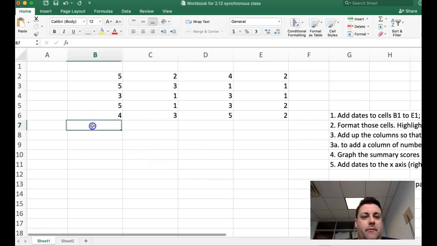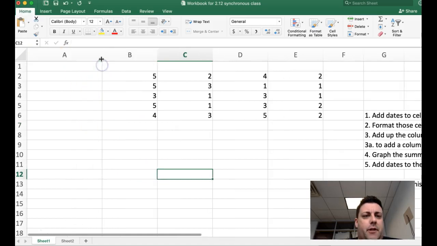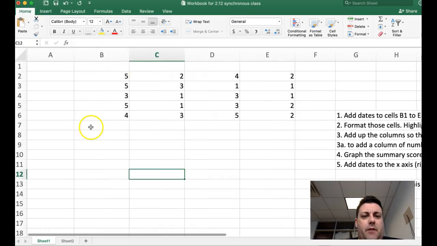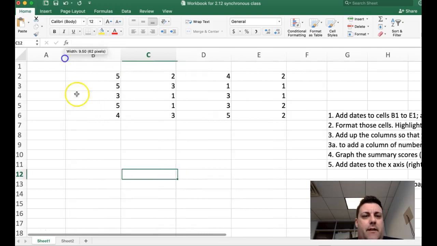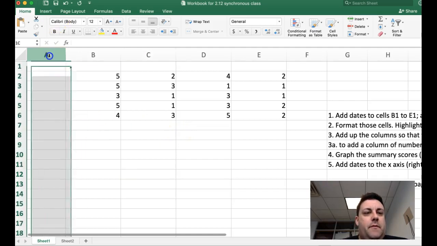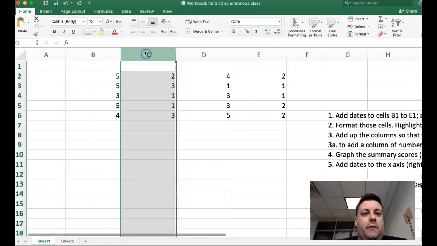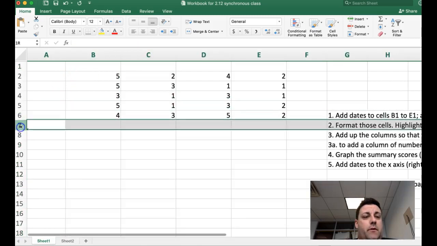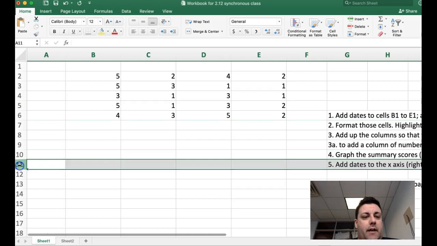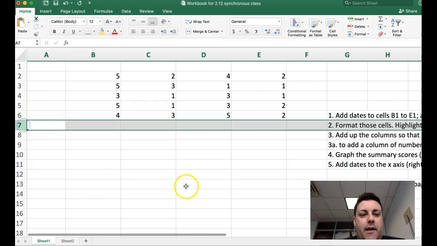These are all sort of cells. You can change the shape of them. That isn't part of what we need to do today, but that is something you could do if you wanted to. The columns get letters, so column A, column B, column C, and then the rows go across. They get numbers. So this is row 11, row 7, that kind of thing.